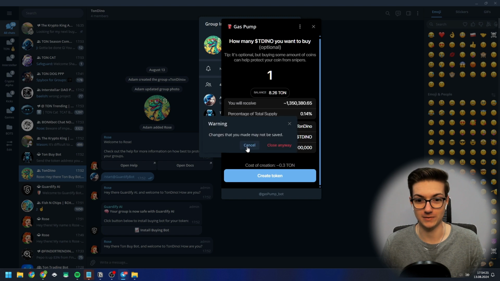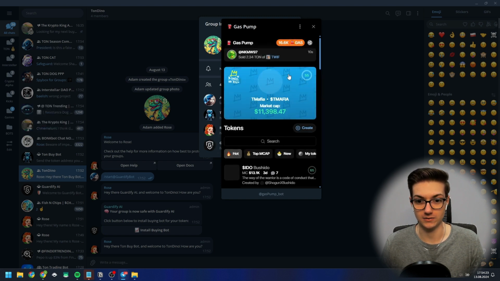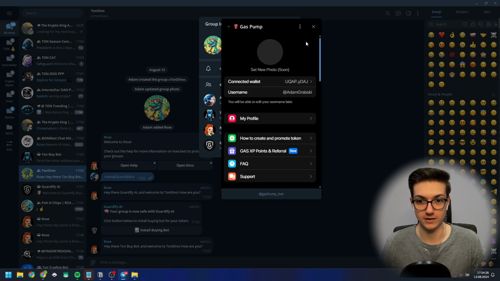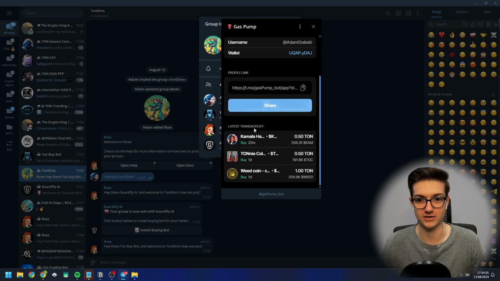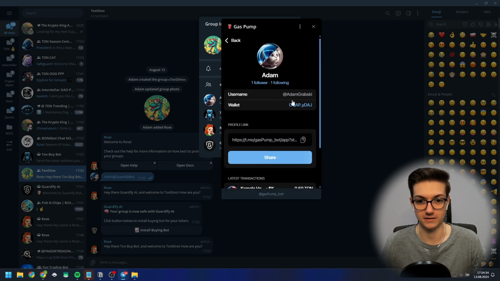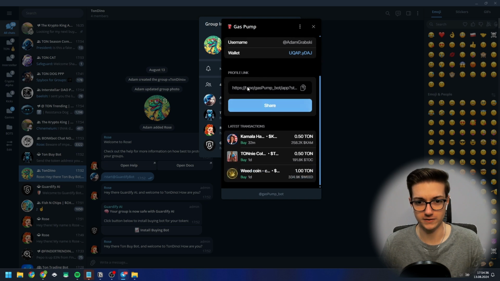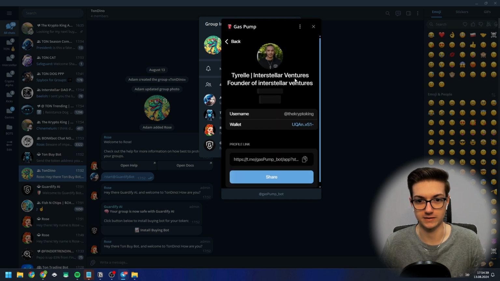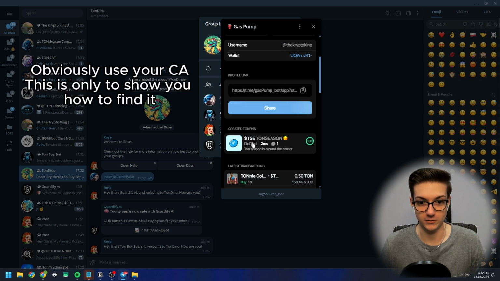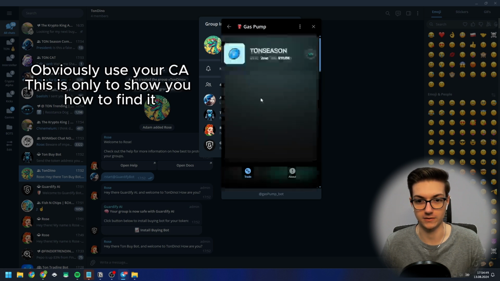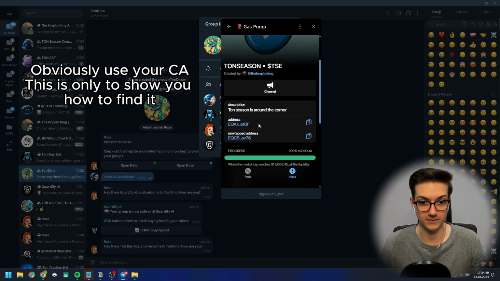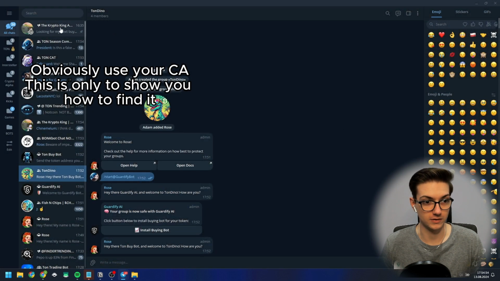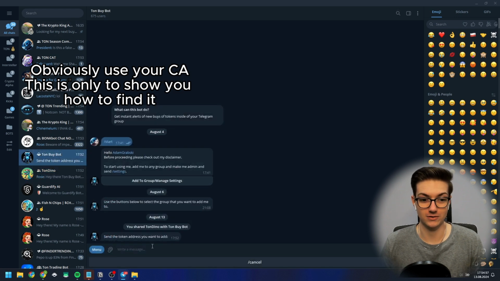But let's assume that you created your coin. So all you have to do is go to your profile, click here, and here you can see latest transactions, and you can see under your profile the coins that you created. And for example, you can see that the Crypto King created tokens ton season. And if you click on the token, you go to About section, and here you can find the address of the token that you have to input into the Interstellar ByBot in order to track the buys.